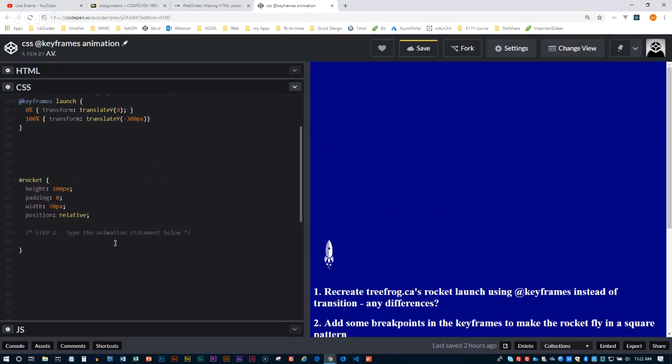So here, under step 2, we're going to say the various different things. So animation name is launch. First one. By the way, last week when we did transitions, we had the same kind of thing. We had transition, what did we have? Transition duration, transition delay, transition property, I think it was. So the animation is very similar. First you have the animation name, then you have the animation duration.